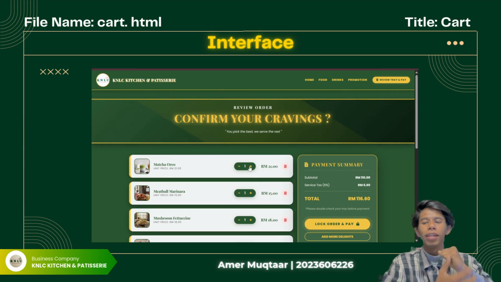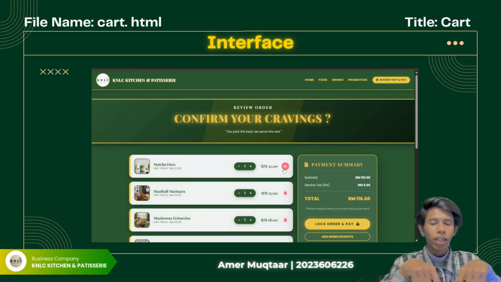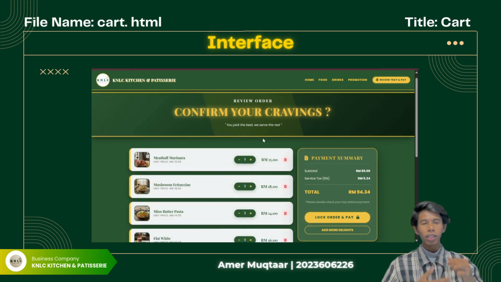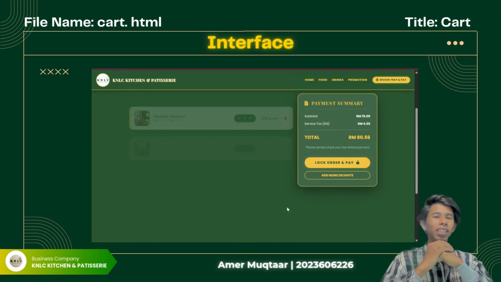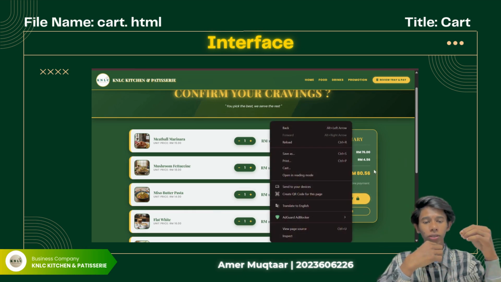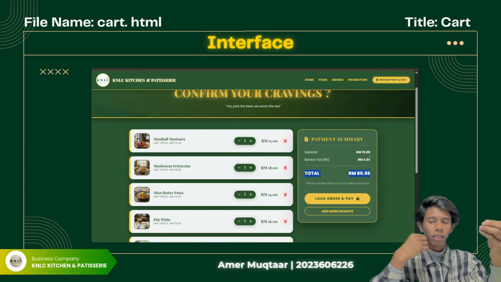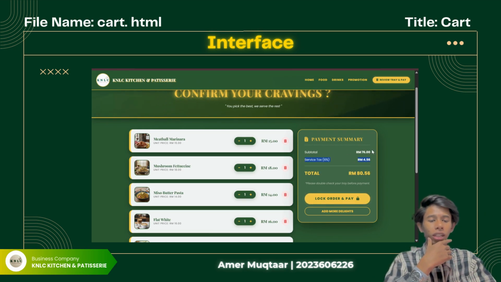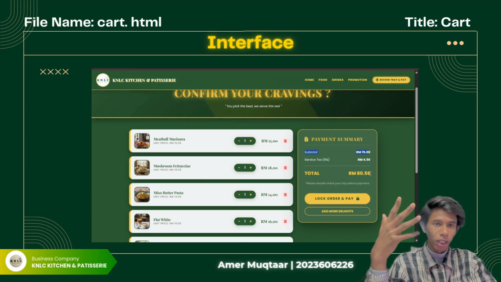On the right, the sticky summary card remains fixed as the user scrolls, providing constant visibility of the subtotal, the calculated 6% service tax, and the grand total, ensuring full financial transparency before they proceed.